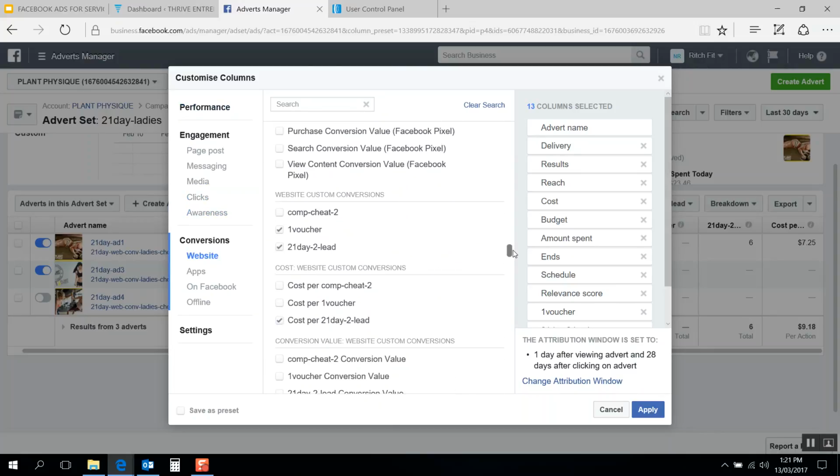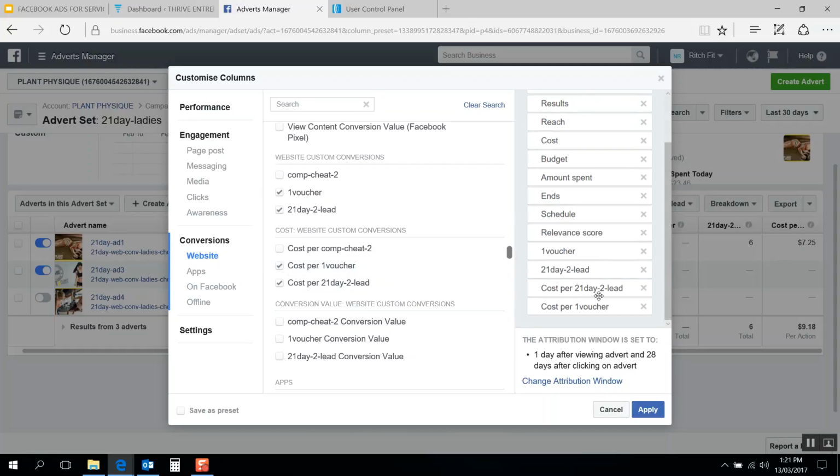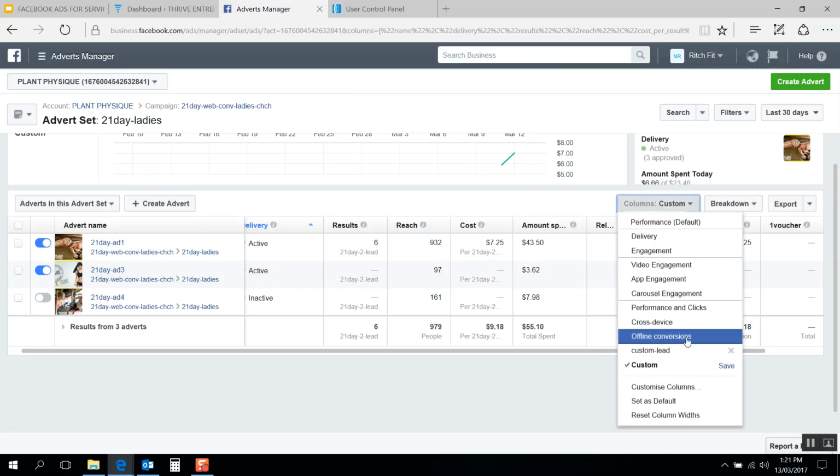Yeah, so here we go. So you can see here, cost per 21-day-2 lead. So we want to know the cost per that. Plus we do want to know the cost per voucher. So let's actually select this one, which is added down the bottom here. But let's drag it up here. Let's drag the voucher one down here at the end and then hit apply. And that's just updated it.